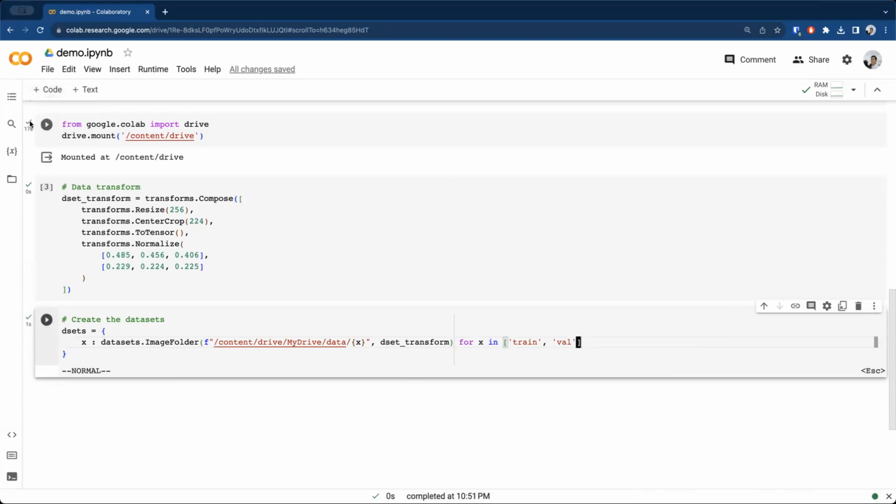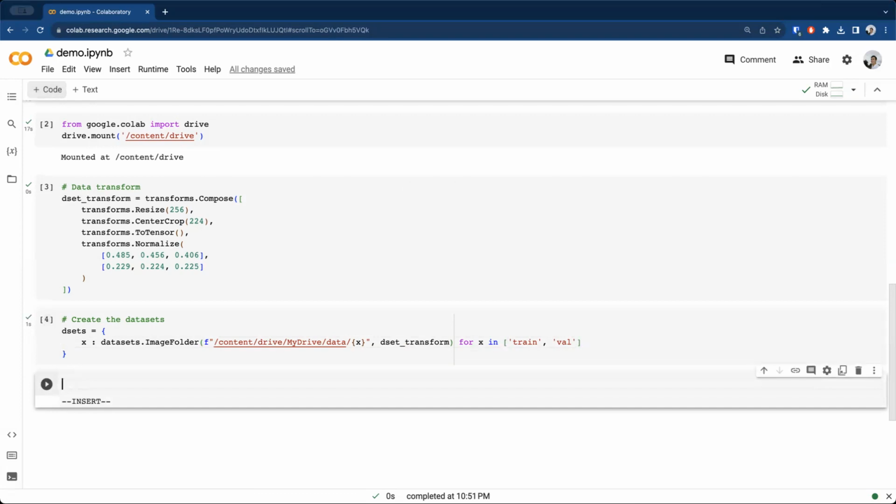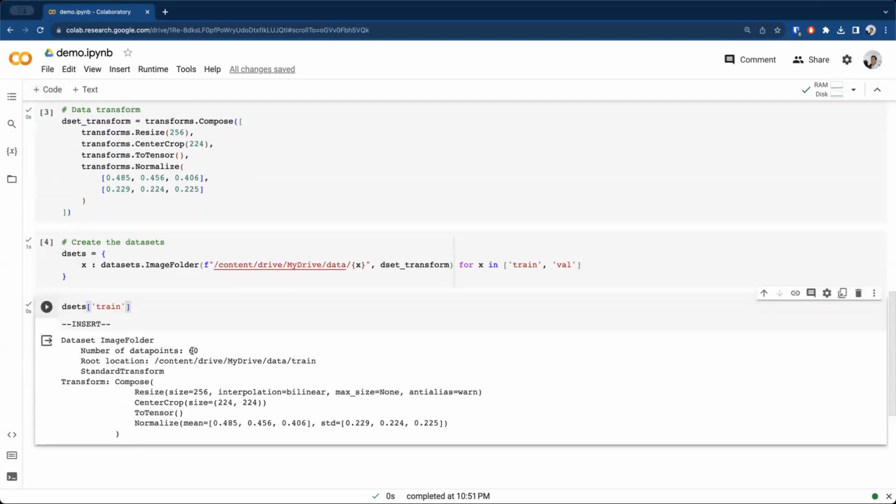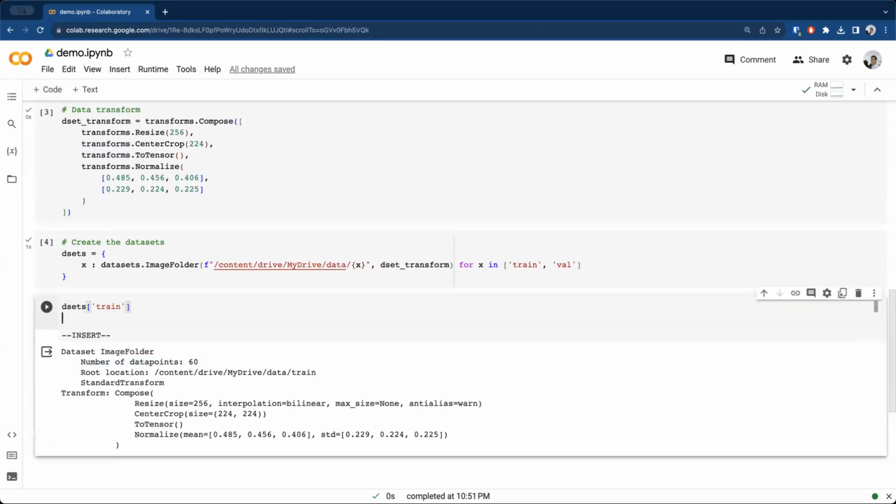We now have a data set, so we can look at one of these. We can look at dsets train, and we get a data set folder. We're told there are 60 images in there, and we're told where it is.